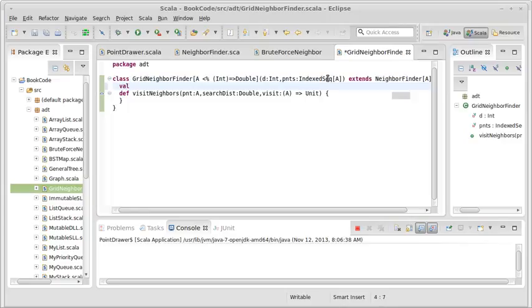So I need to make a val that is the grid, and probably the easiest way to do this is to go ahead and write a function called makeGrid that we pass the points to. I'm also going to make the assumption on my grid that my dimensionality is 2.